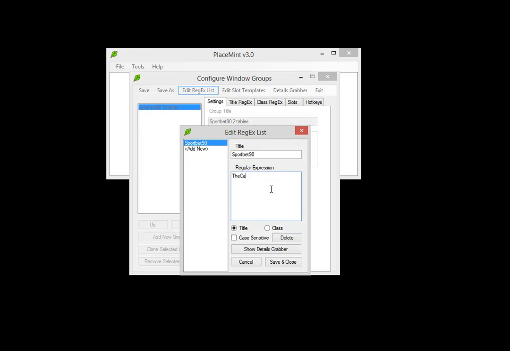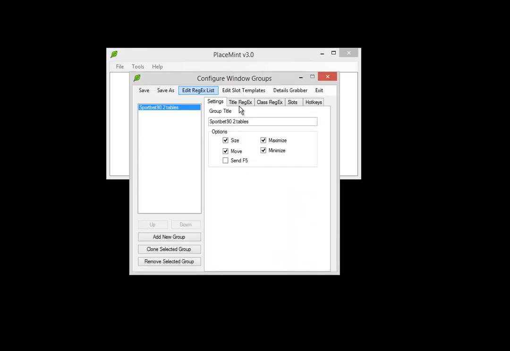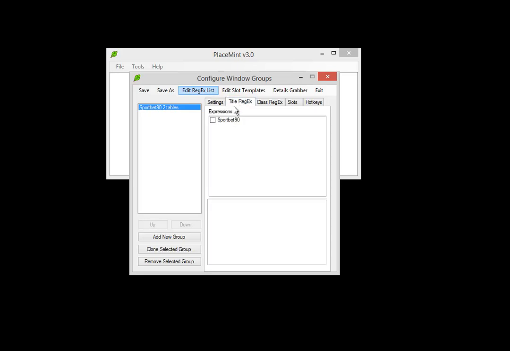Usually, and this goes for most of the poker rooms, there is the username you are using on the poker room. So I'm just going to put my username here, the cap 777. You have to put your username here in order for the software to recognize the tables to organize. Once you've done that, you save and close, and you select title regex. Here you just have to tick the expression we just created.